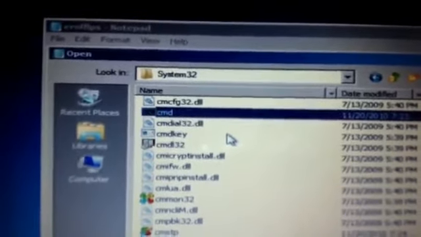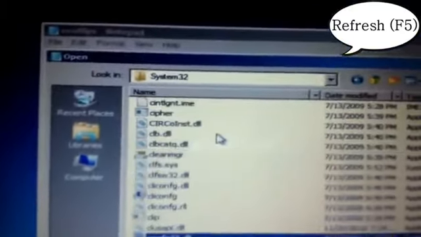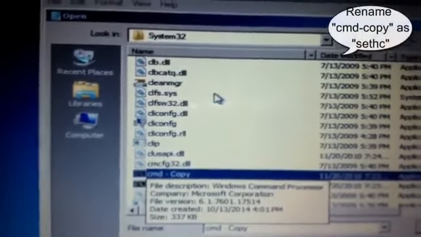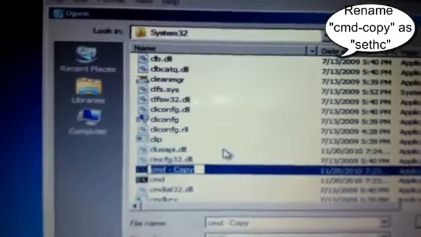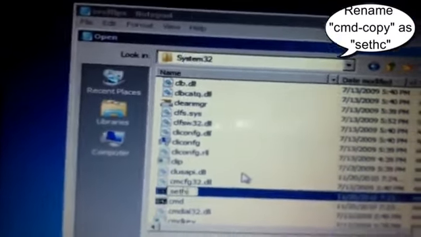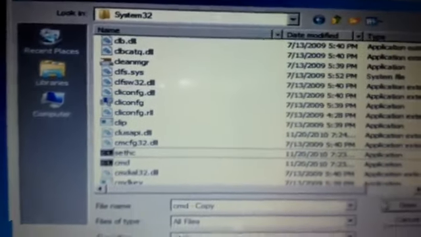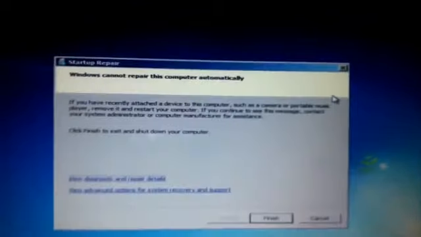Now go to type cmd. Refresh it. Yes. Right click. Rename. Set it to utilman. Enter. Now come outside. Cancel. Close. Close. Finish.